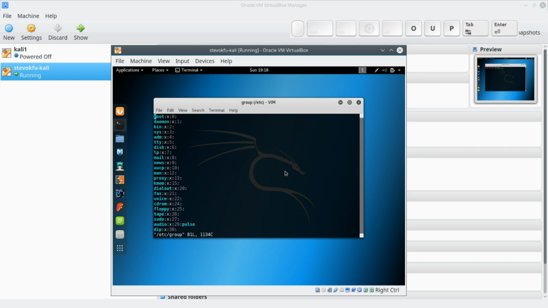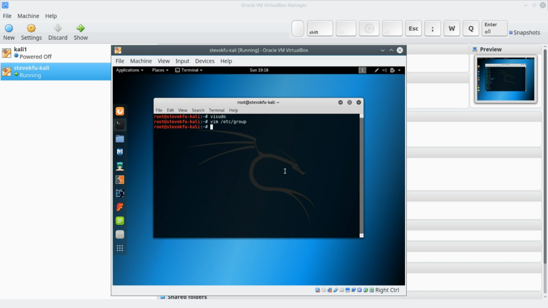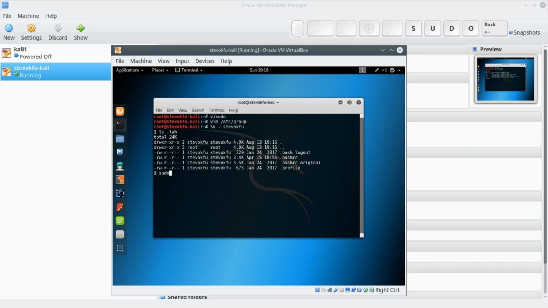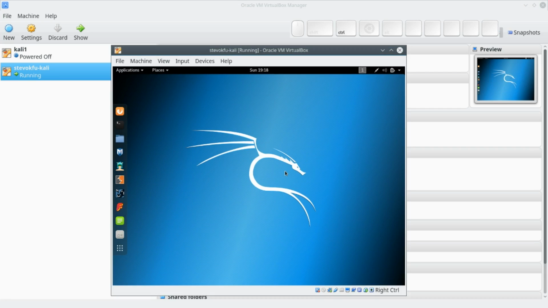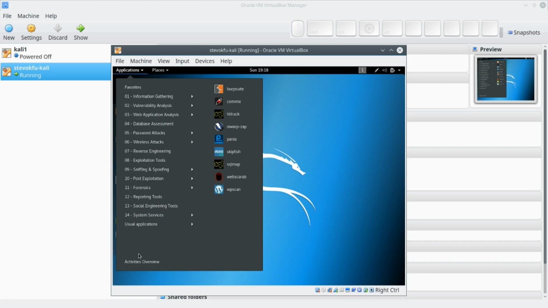Now you can do this one or two ways. I usually just edit /etc/group directly, and I'll also do a su steveokfu just to make sure that I can log in and do, well, actually sudo would be kind of useless here. So I'm going to log off, log back in as my regular user and make sure I have root access.